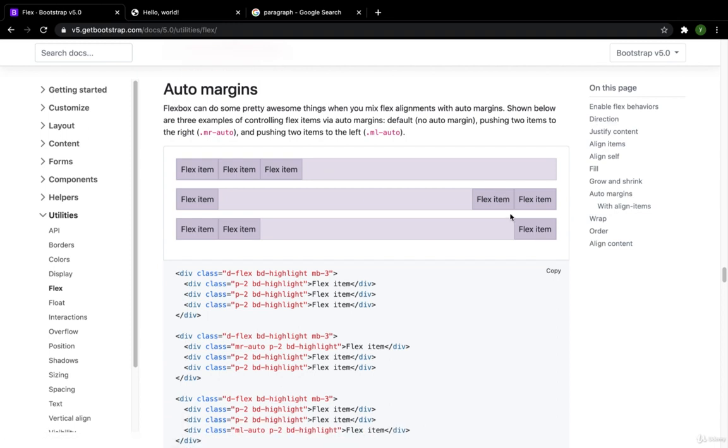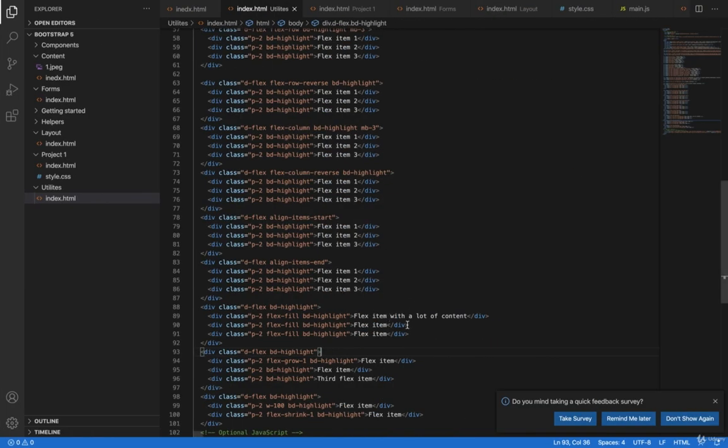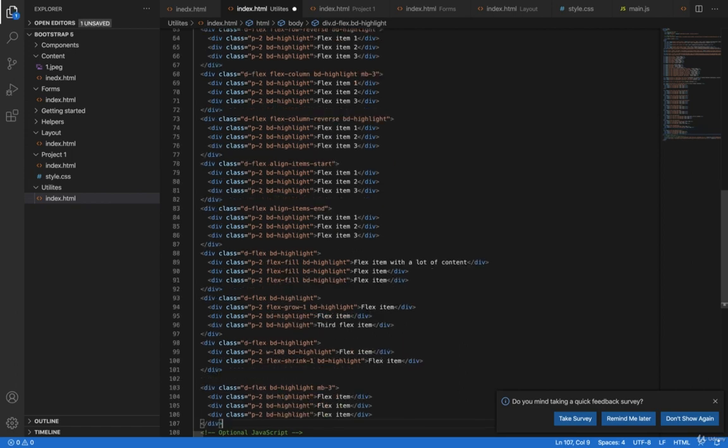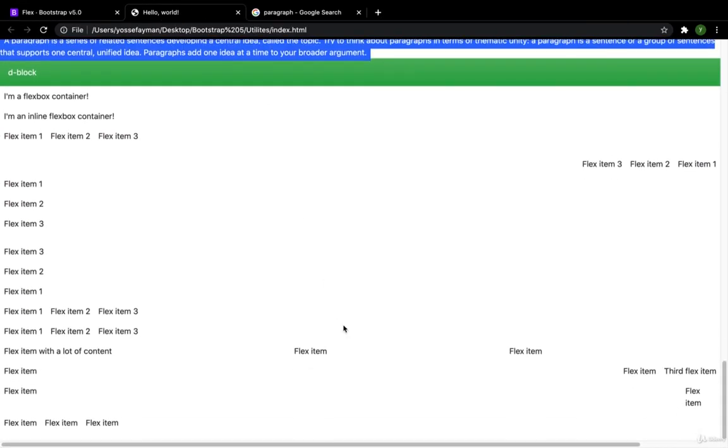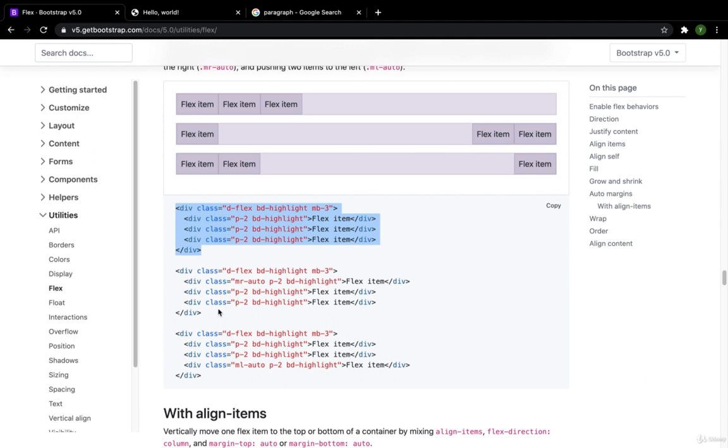So here I have the first auto margin. I told you before about the auto margin, right? When I copy this part and paste it here, I reload. Here I have the margin bottom of 3. Then I have the margin auto, and I told you before what the margin auto is when we were doing the navbar.